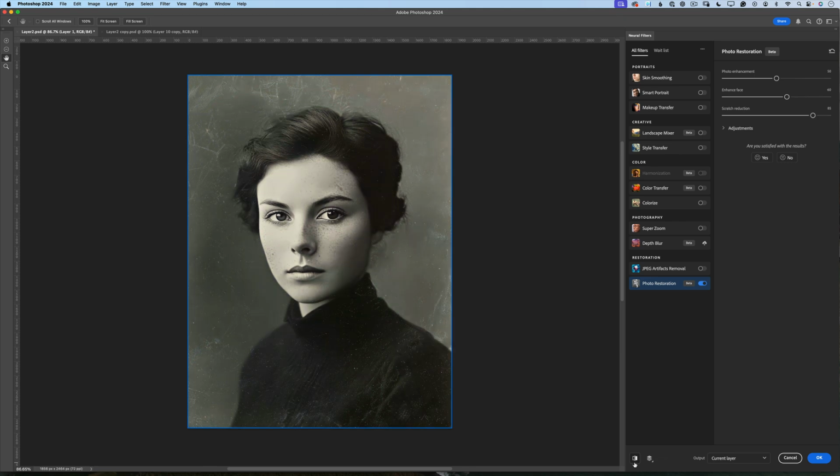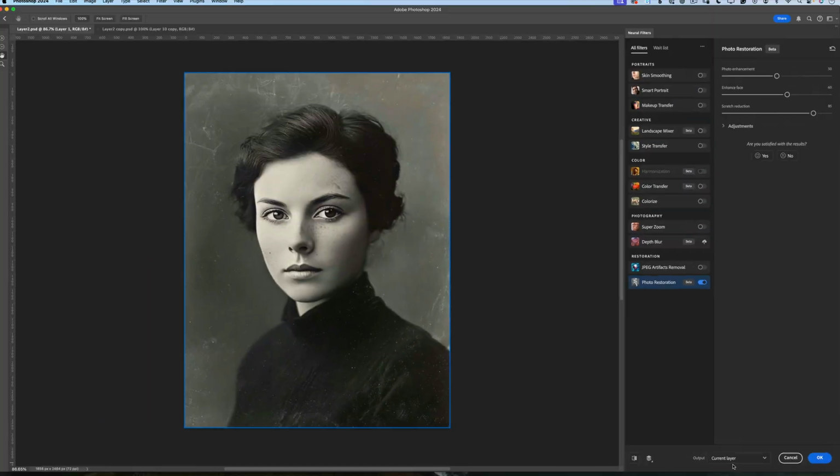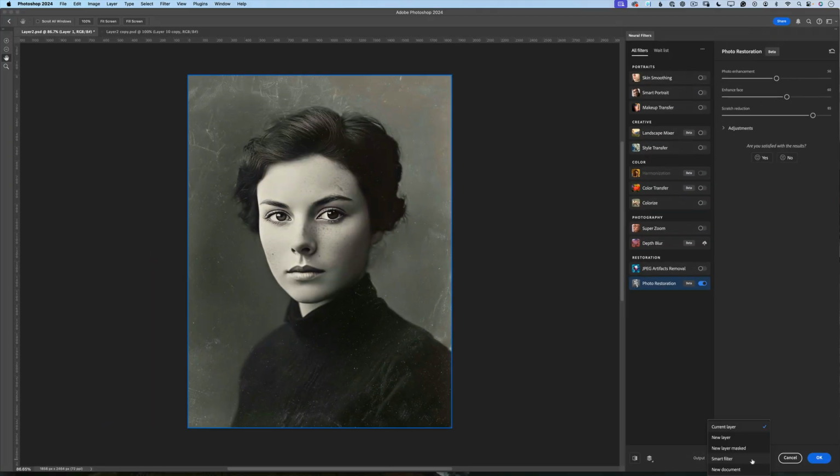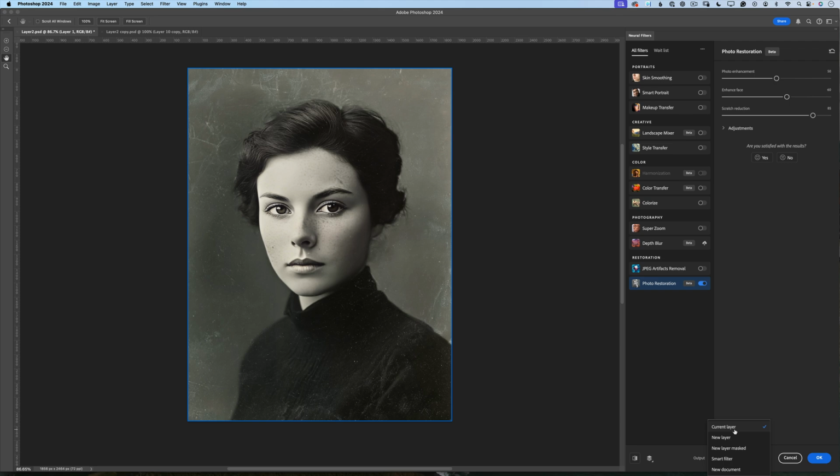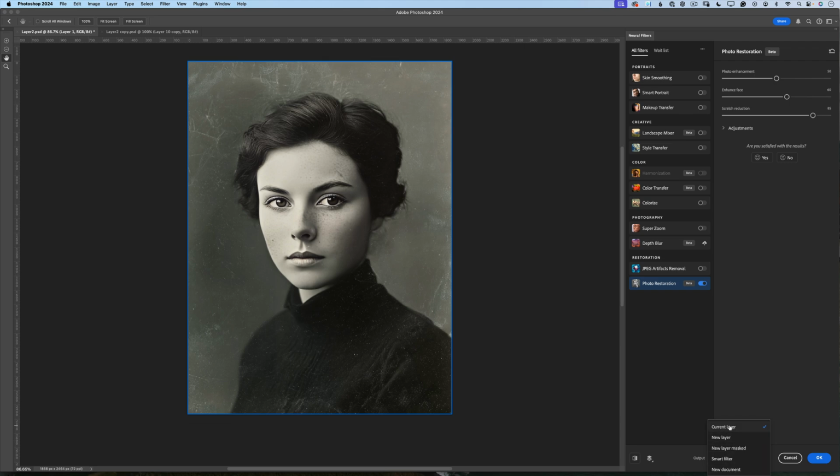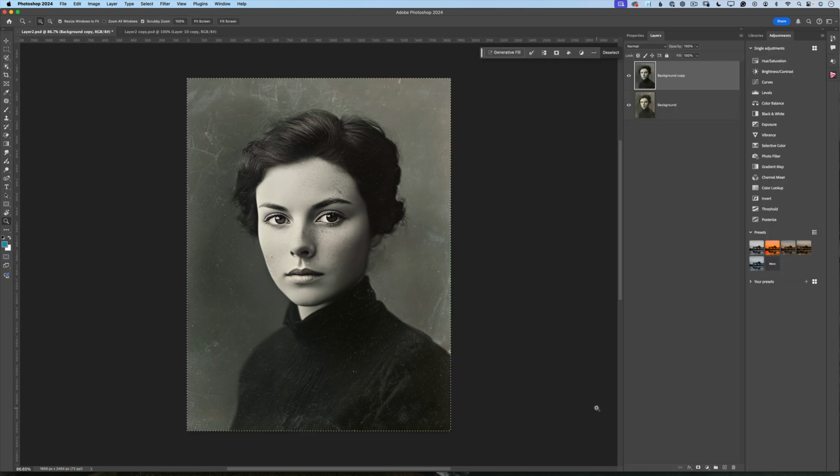If you would like to apply further modifications, you can continue doing this using the same workspace in the Photo Restoration neural filter. At the bottom of the Neural Filters gallery, you also have this output option. I specify output to current layer. You can specify any other output you wish. After I specify my output setting, I will click on OK. And guys, look at this before and after. I will deselect my layer.